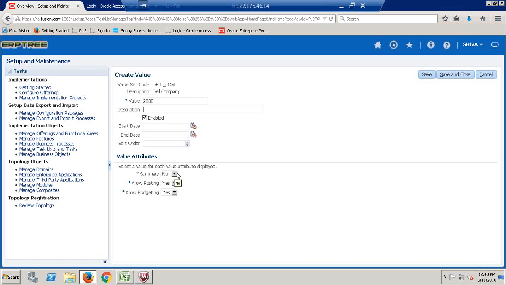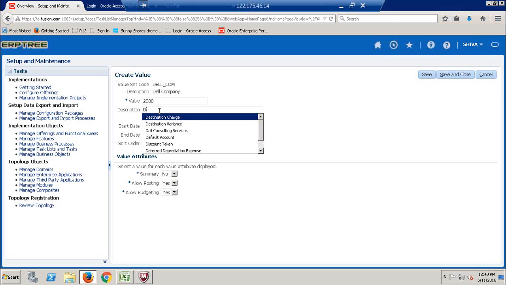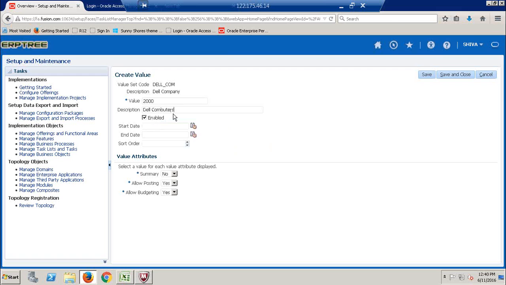If you want to try that, you can use the task Create Accounting Hierarchies. Using that task, you can specify which are parent values and which are child values under the respective parent. Here I'm giving the name Dell Computers, some entity name. Allow posting and allow budgeting default to yes, which is okay.